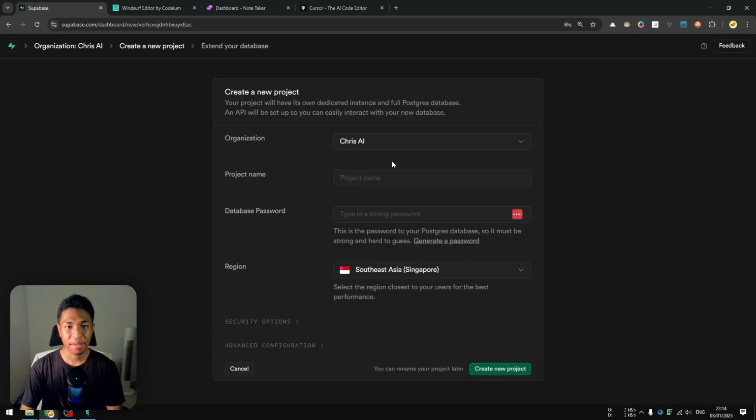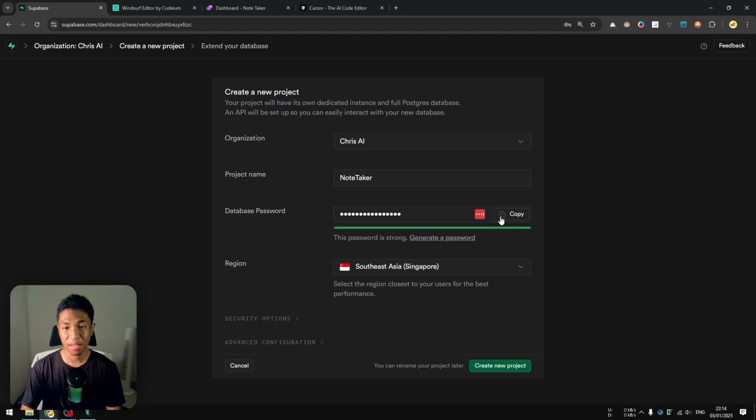Supabase account. And then here, I'm going to call this project node taker, and the database password. You can randomly generate a password, and you can store it somewhere safe in your device or in the cloud. But in this video tutorial, we are not going to use this database password at all. It is a good practice to save the database password, but this thing is not going to be used in this video. And after that, you can select the region based on the user base. And once you're done with these pieces of information, you can click create new project.